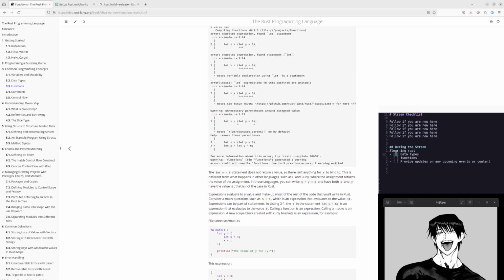The let y equals 6 statement does not return a value, so there isn't anything for x to bind to. This differs from what happens in other languages such as C or Ruby, where the assignment returns the value of the assignment. In those languages you can write x equals y equals 6 and have both x and y have the value 6. That is not the case in Rust.